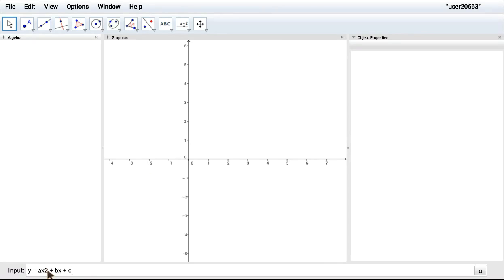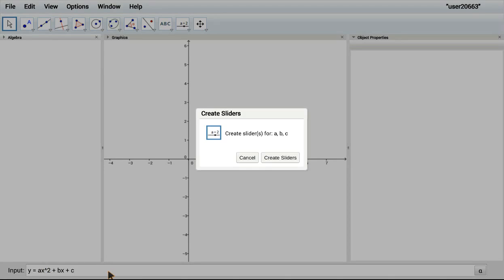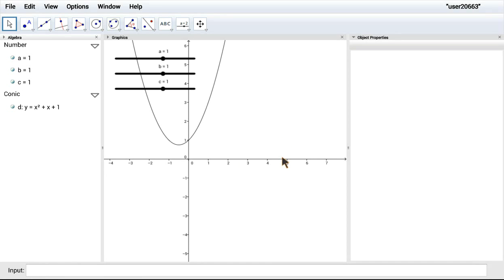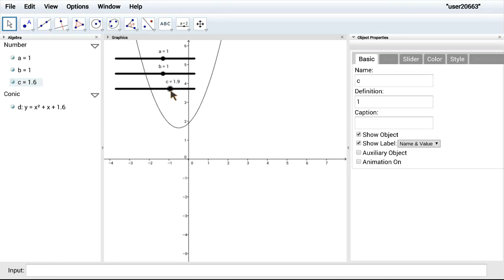Now, you'll see here it says ax2. We don't want ax2, we want ax squared, and we use Shift 6 to do this little hat here. That's my quadratic equation. Hit enter. It says, do you want to create sliders for a, b, and c? The answer is yes. And I can then monkey around with the figures.